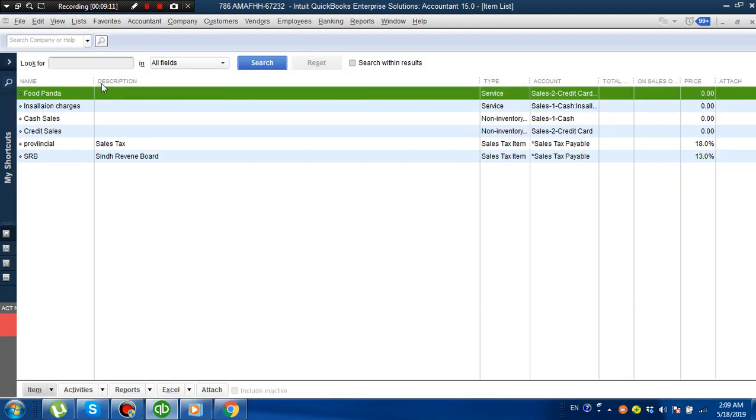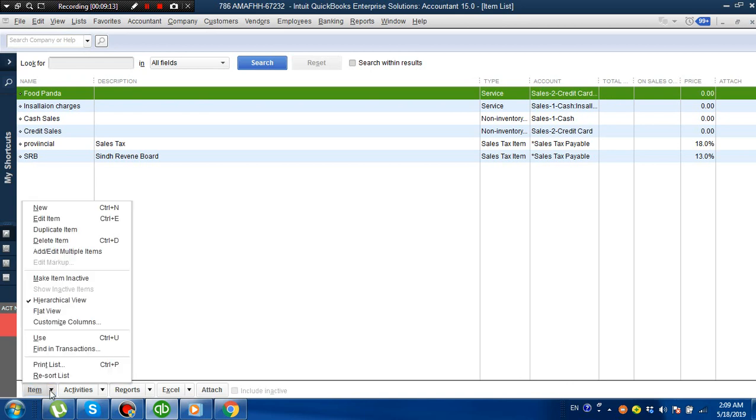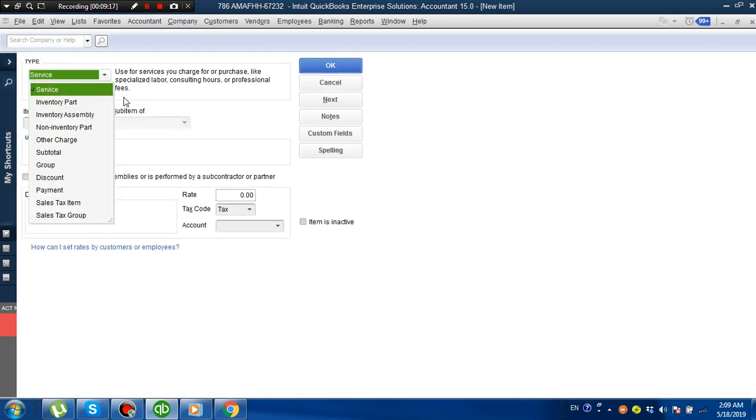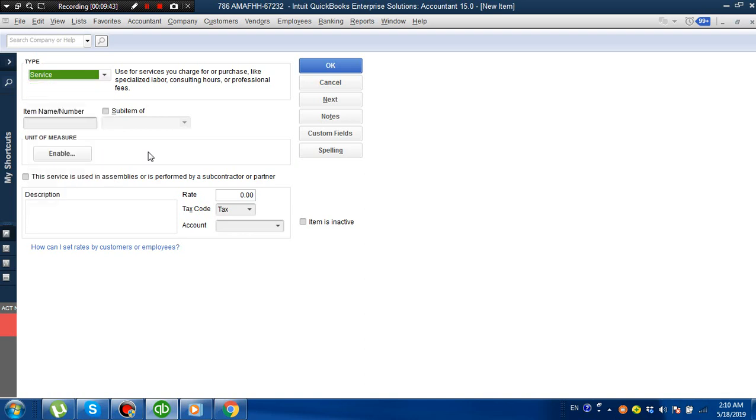Going back to the item list, we are going to make new here. Look at this, non-inventory part is obvious from the name. It is just an item, other charge, and subtotal and group and discount item and payment and sales tax item and sales tax group.